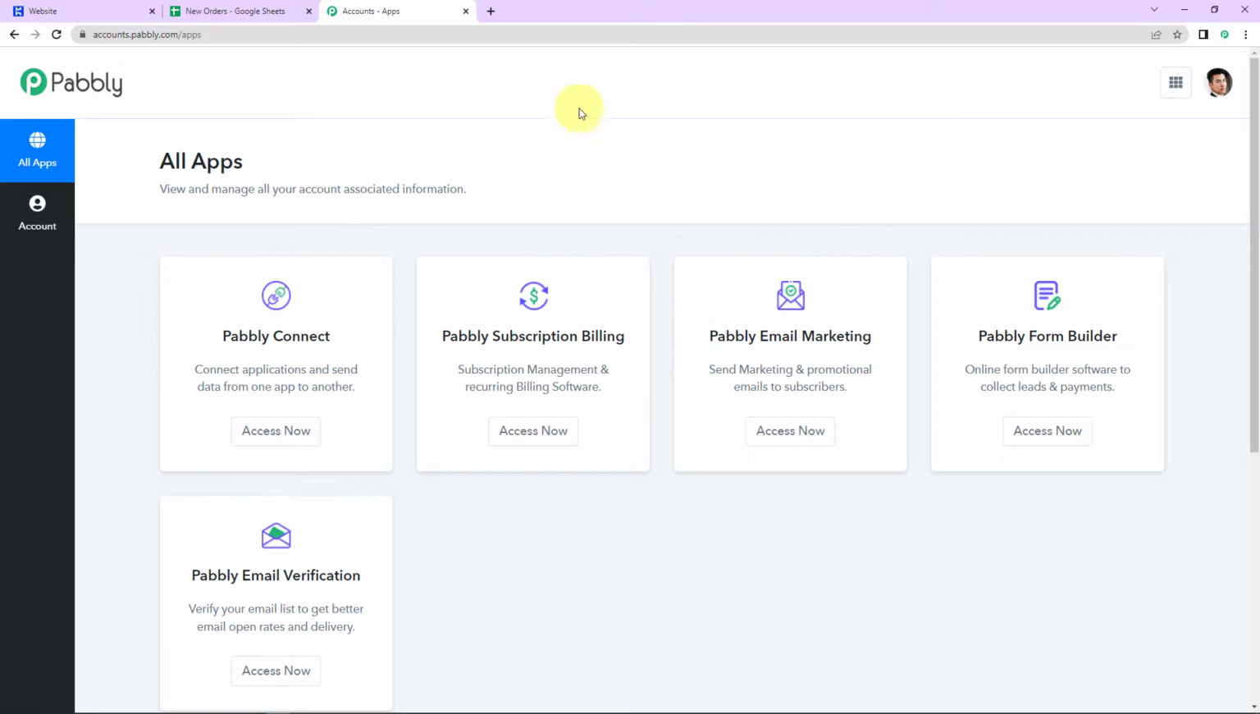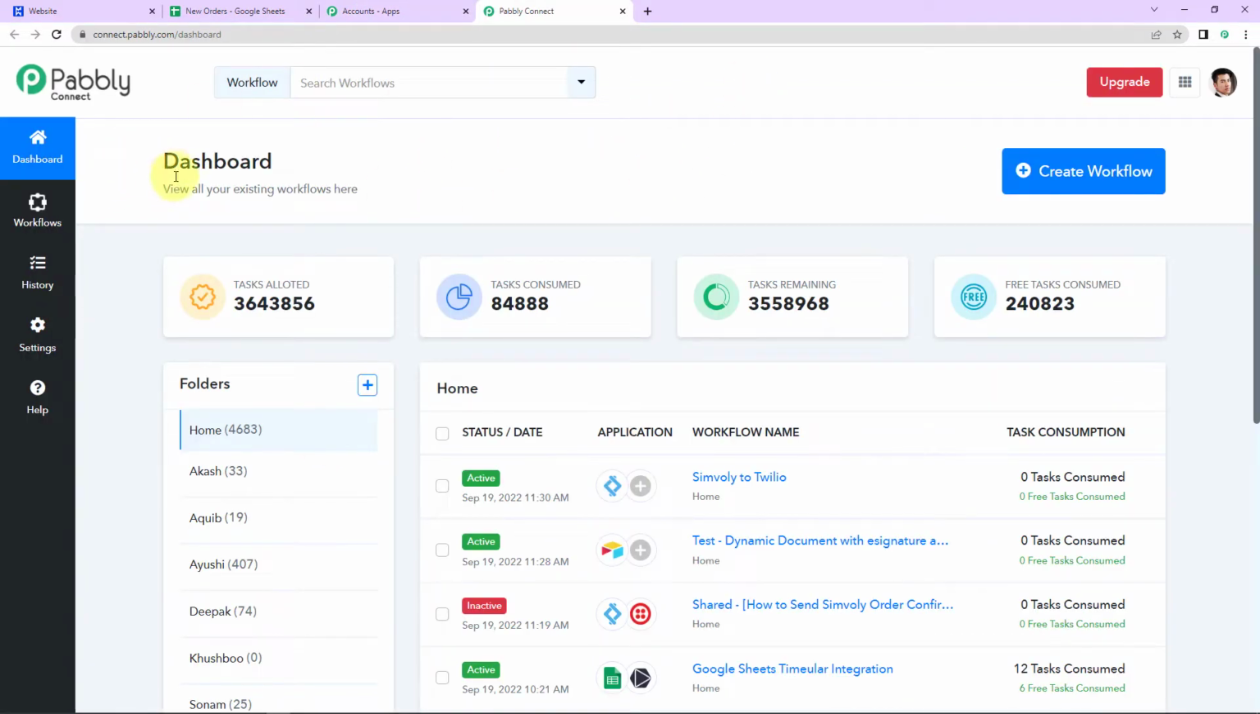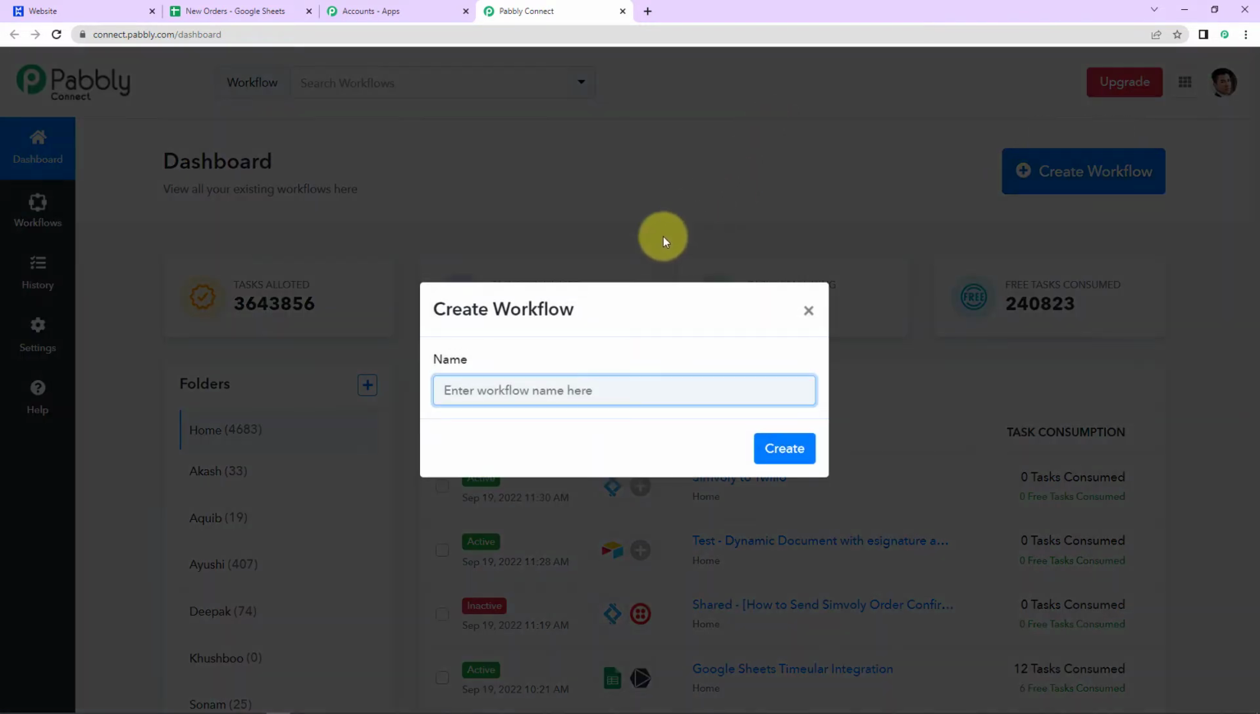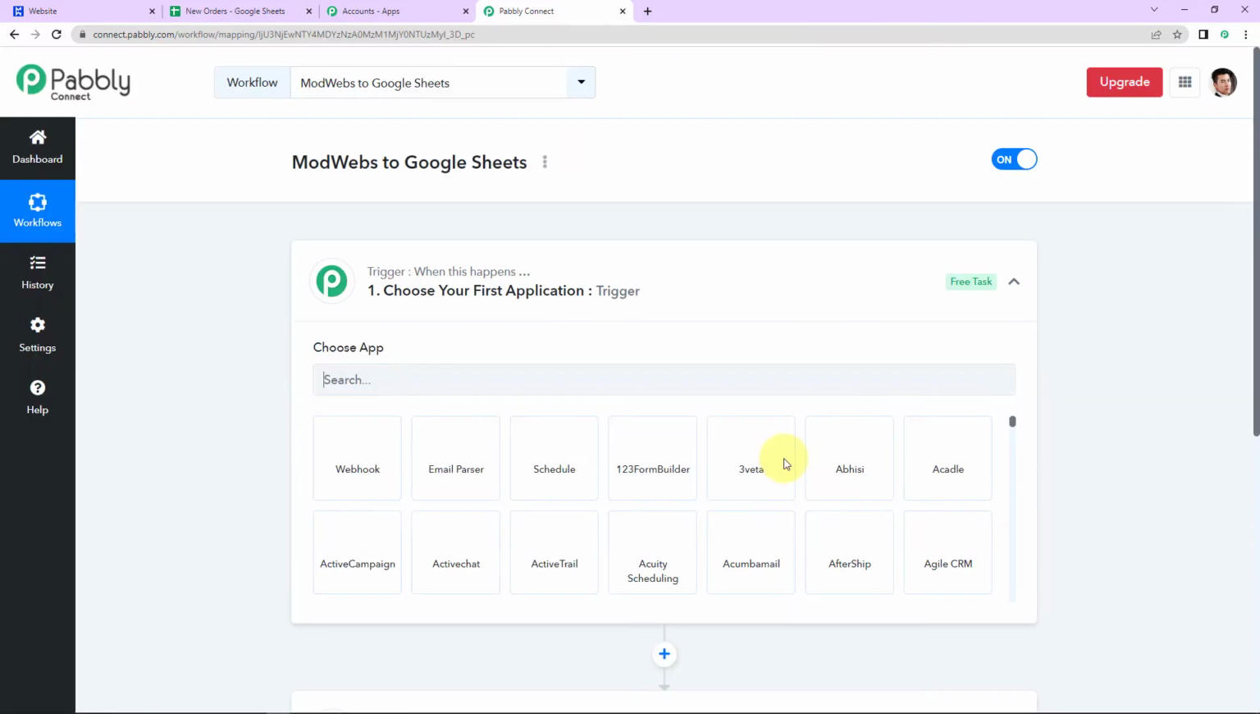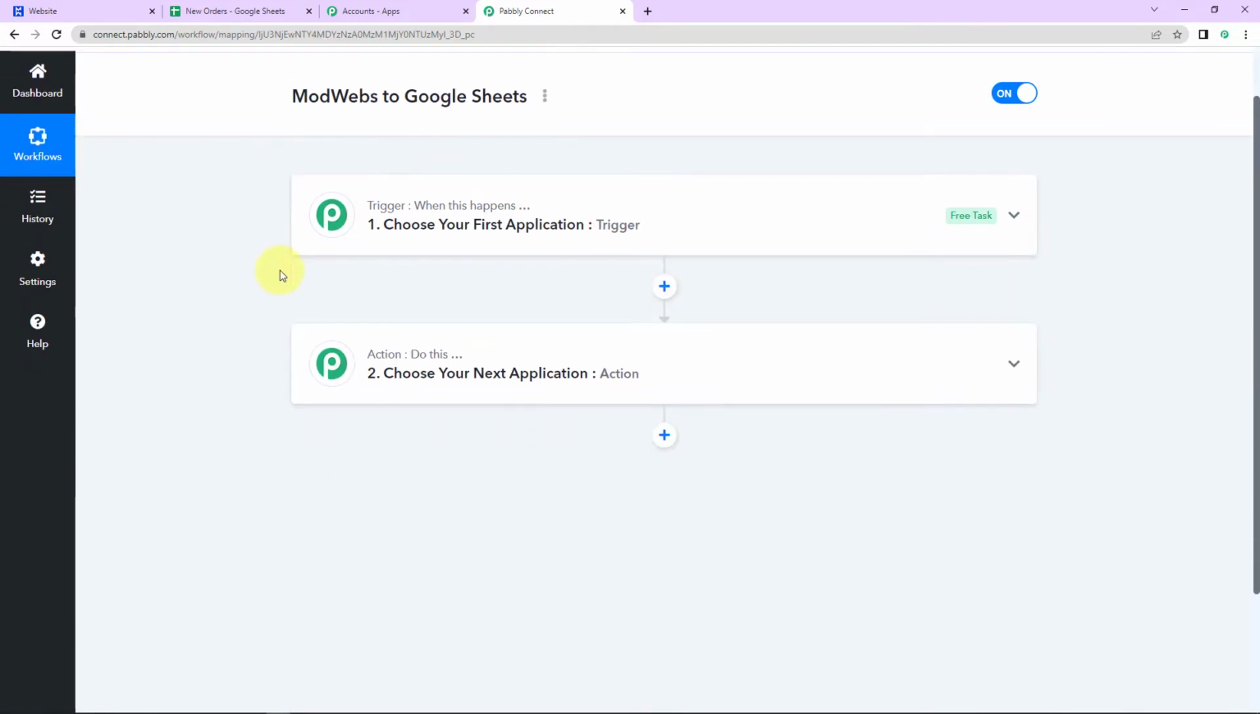And after signing in, we will reach this all apps page of Pabbly. Here we just have to click on access now below Pabbly Connect. And now we can see that we have reached Pabbly Connect's dashboard. In this dashboard, just click on create workflow and give this workflow a name. For example, I would like to name my workflow as ModWebs to Google Sheets and click on create. Now we can see that our workflow is open over here.